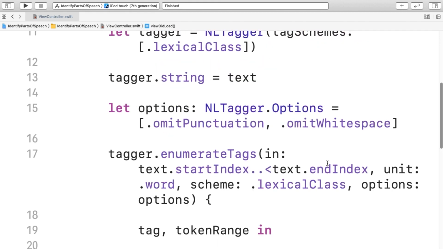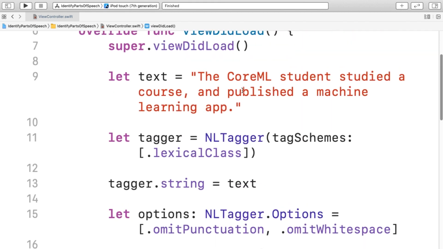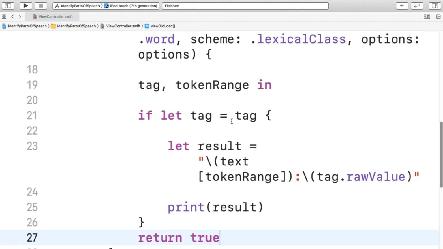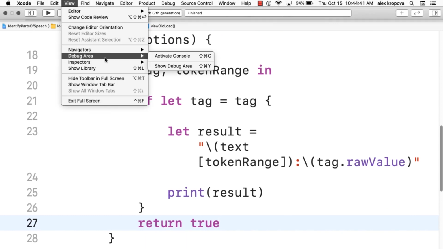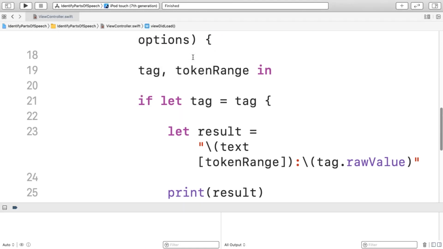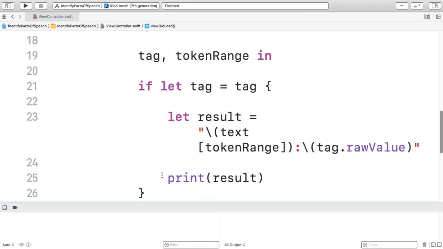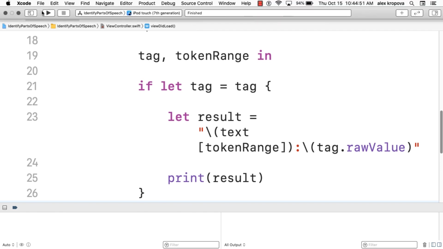We're going to see our text now, but we're going to see all the words and their part of speech. To see this, because we're using the print statement, we are going to have to go up to View, Debug Area, and click Activate Console. This is going to allow us to see our result printed in the console. Following that, we can go ahead and hit Run.